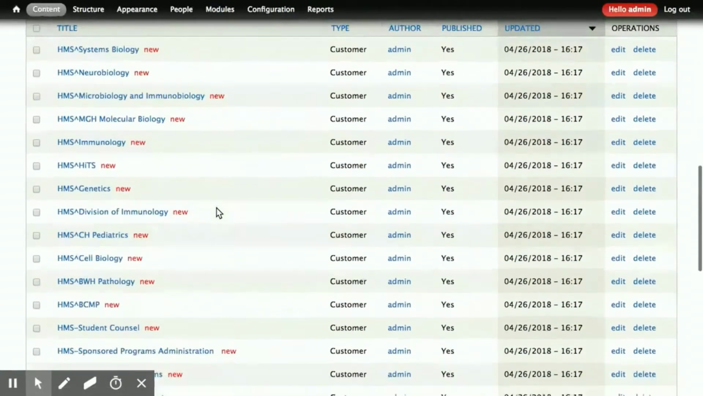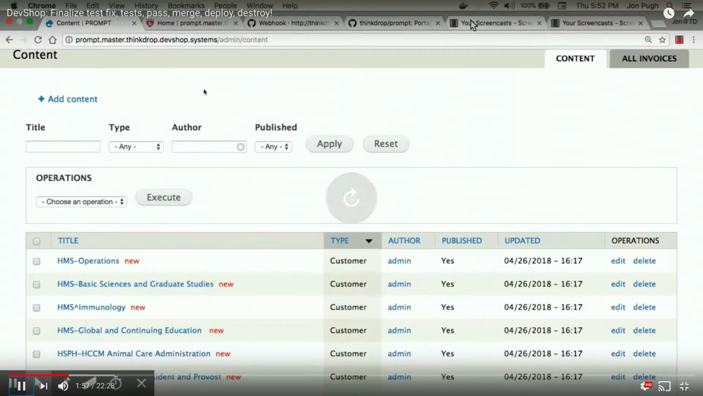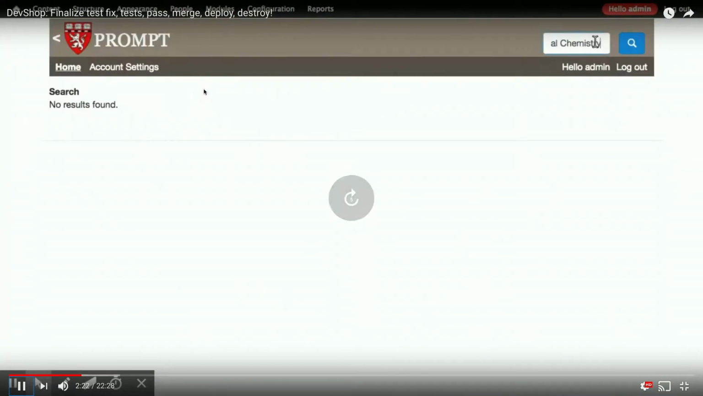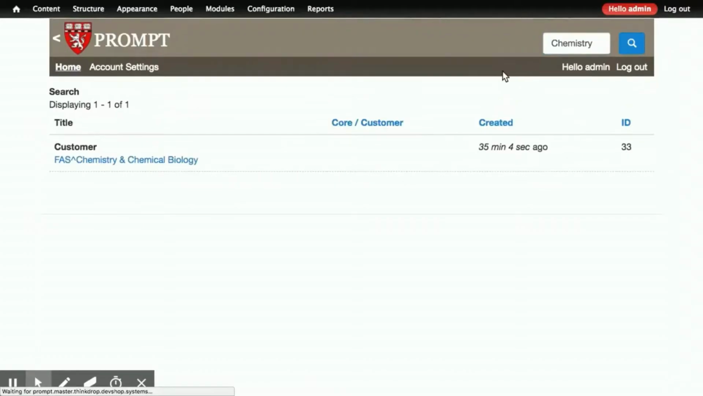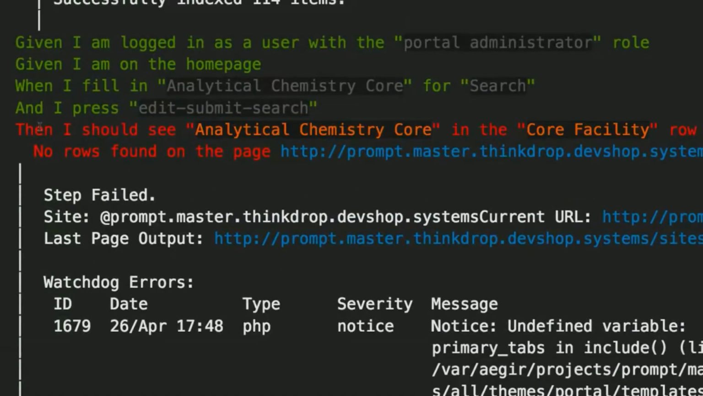I look for the content and I realize, okay, this is running the install profile, so all this data is coming from a CSV file. It's not the live site. So the test is looking for this analytical chemistry, but it's not there. If I search for chemistry, I see the search results are working. It's giving me a result, but it's not finding the one I'm expecting. And so the test is looking for that string, and it's not there.